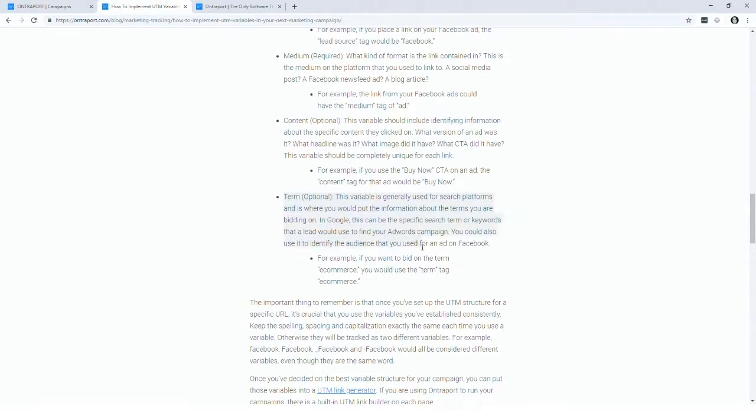And then lastly, the term. So this is usually used to identify the audience that you're targeting. The reason the word term is used is because, again, this is all made up by Google, and it was designed as a tool to track Google AdWords. And on Google AdWords, as you know, you bid on keyword terms. So for example, we might bid on email marketing, or marketing automation, or landing pages, or CRM. And those are what we would put as the term that drove this person to see this ad, to then click the ad, to then come to our website, right?